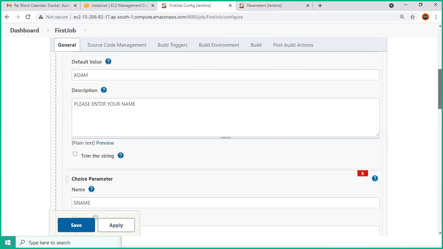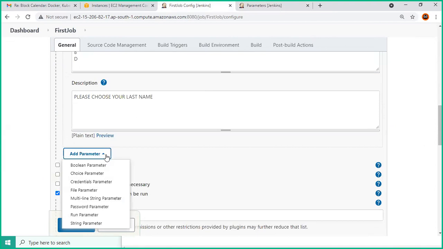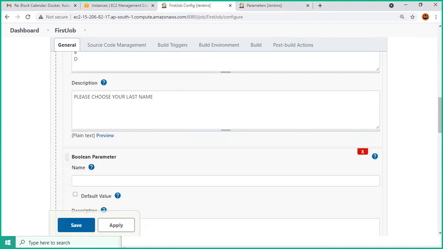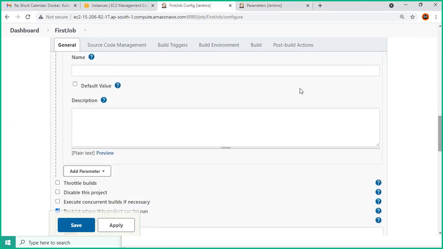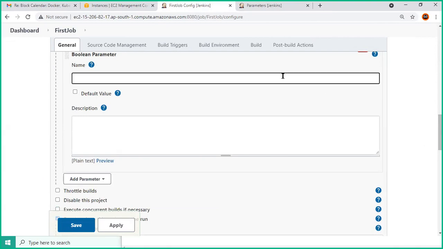Now, let me show you another one. Suppose you want some true or false condition to be set, then you can go ahead and use Boolean parameter. When I say Boolean parameter, it is going to be either true or false. Now, let's say for the parameter name, what should I give? True or false, right? So let's say value.